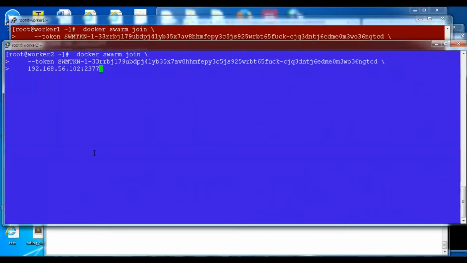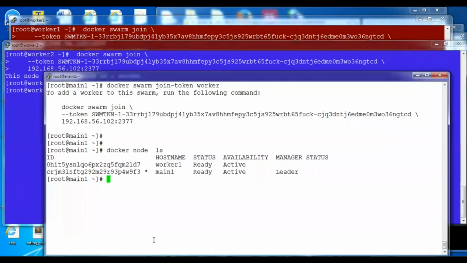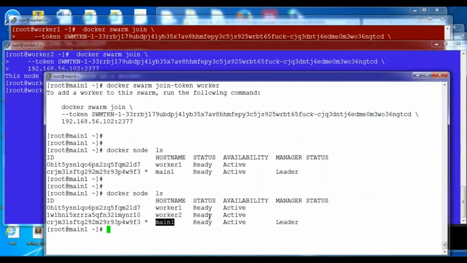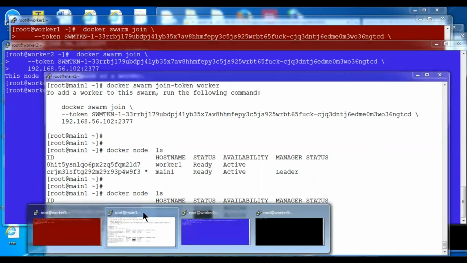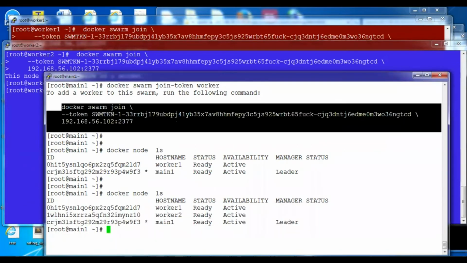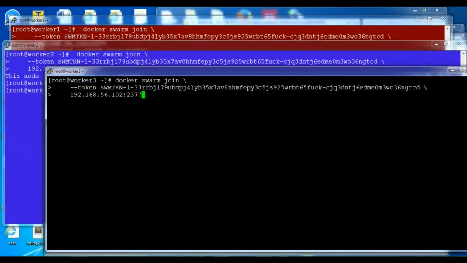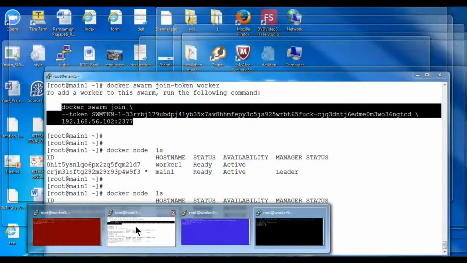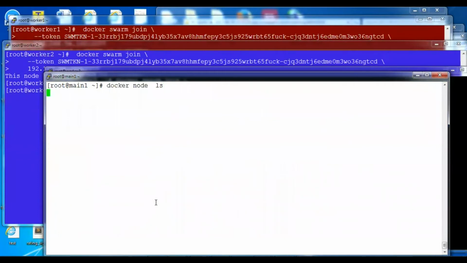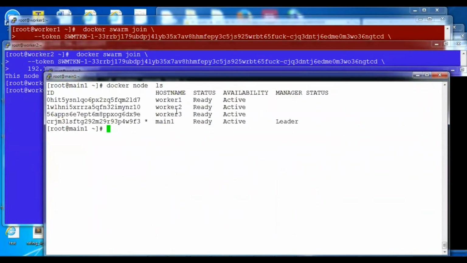We'll simply copy and paste here, and it says this node joined the Swarm as a worker. Let us check that. Now we got worker 2, it's ready and availability is active. Now let us use the same command to join our node number 3. We'll go to node number 3 and paste this command. It says it joined successfully. We'll go to the main node and run the command docker node ls. Here we get node number 3, and it's joined successfully.